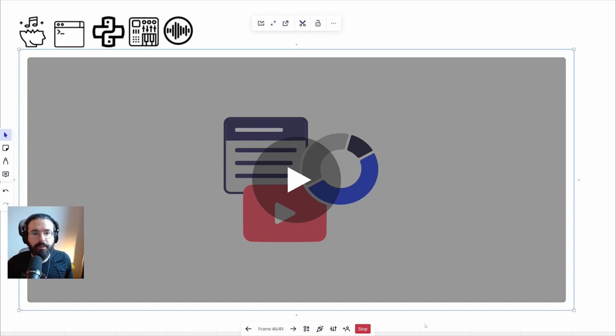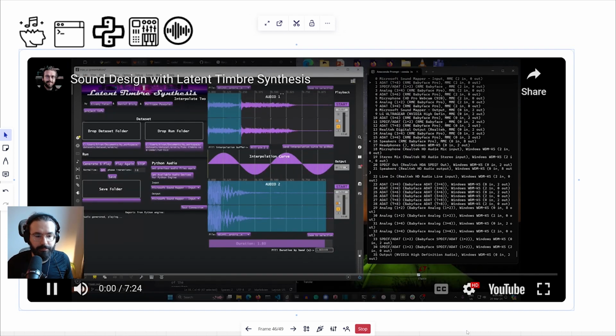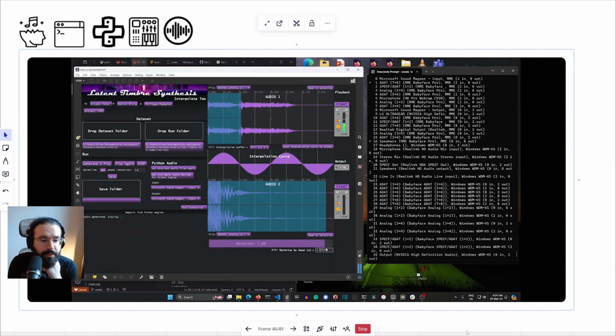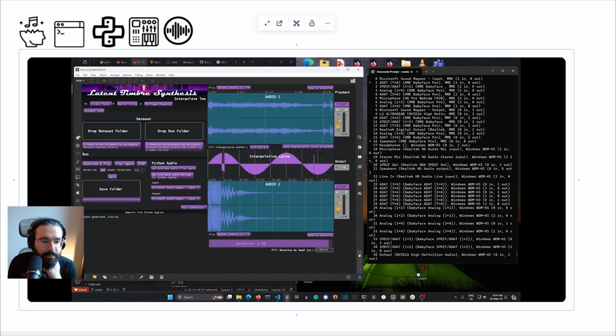Let's see how we can use latent timbre synthesis in an interactive way for sound design applications. Here we will choose one sound, set our length, a second sound, draw an interpolation curve, and generate a new sound. Let's select another sound maybe.